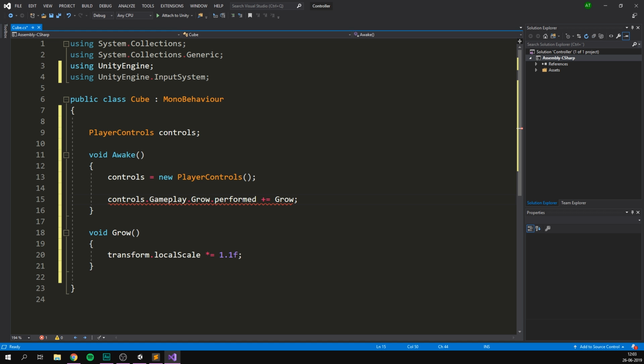lambda expressions. Now that might sound really scary, but you can basically think of lambda expressions kind of like mini functions. So a lambda expression works by inserting a parameter on the left. In our case, this is the context of our action. We can call this anything we want, but I'm just going to call it CTX for context. Then we write equal sign greater than, which reads as goes to, and then on the right we can write an expression. And this is where we can do things using our context parameter. However, in this particular case, we just want to ignore it. Instead, we will simply call the grow function.